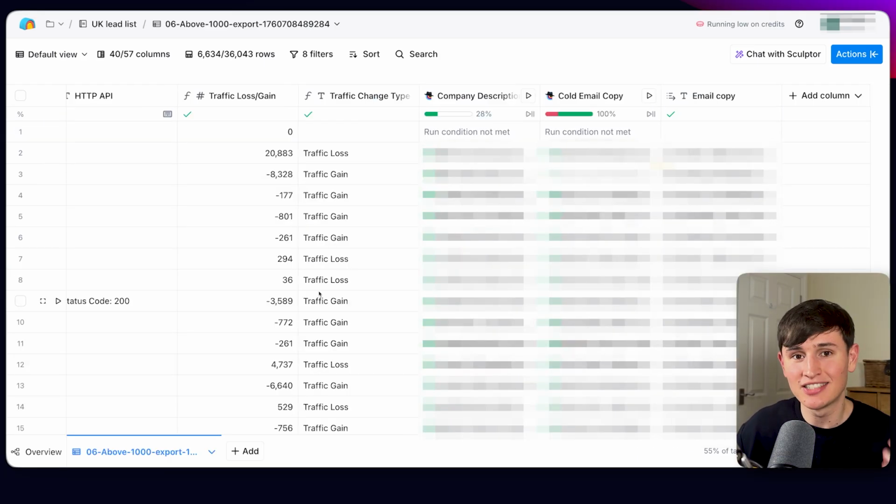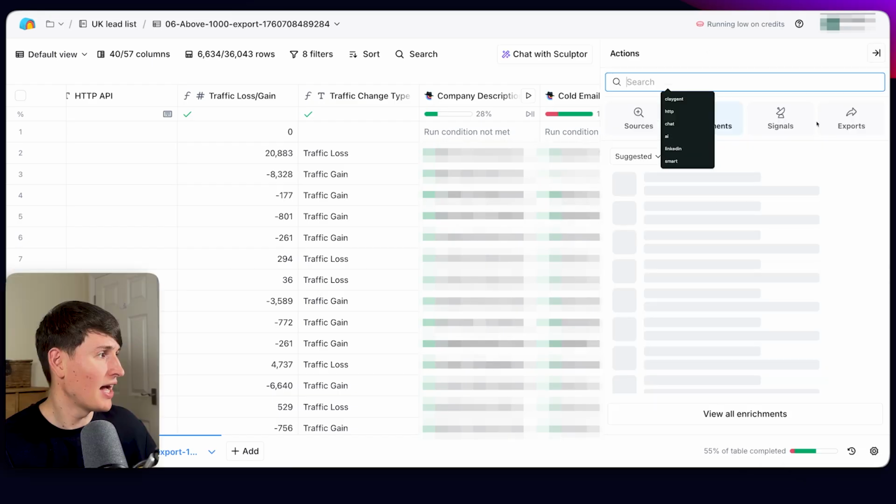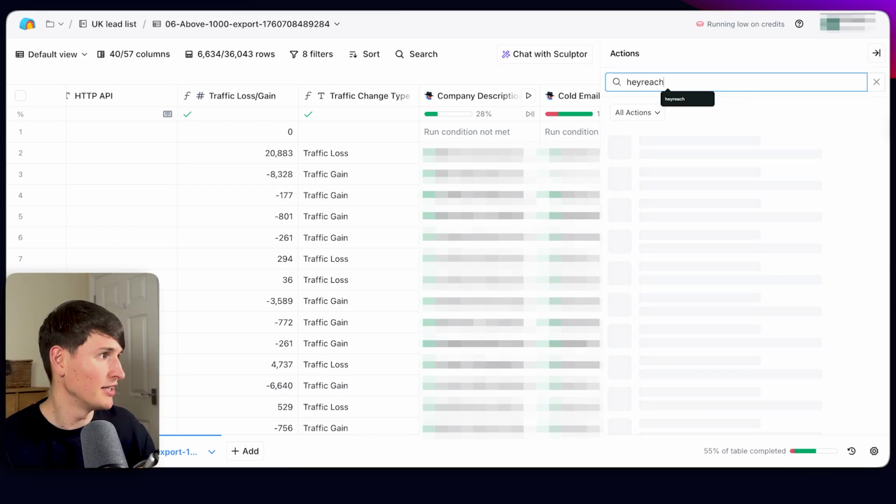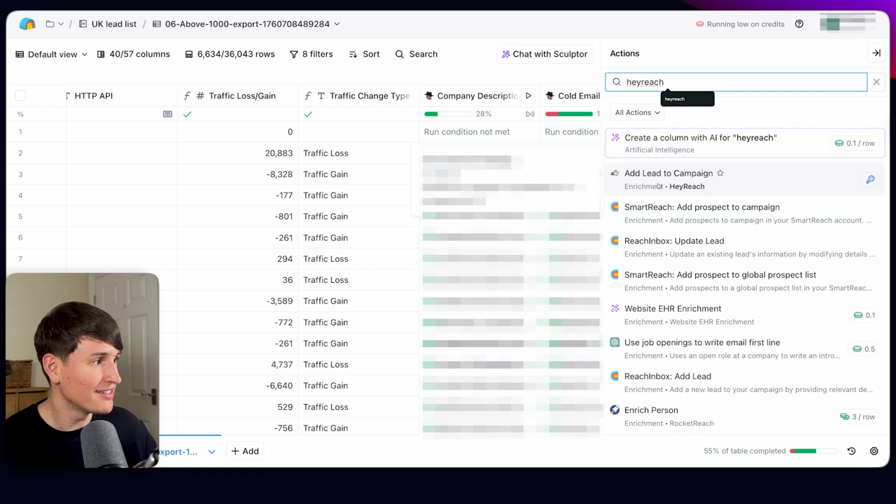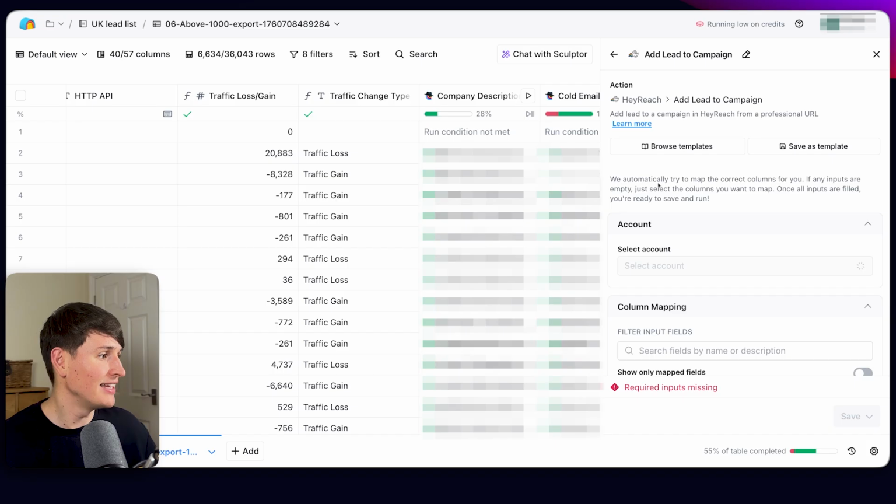So I'm going to show you how you can seamlessly add these leads, once you've data enriched them for a very cheap price, into a tool like HeyReach. So what we want to do is go to column, add enrichment. We want to choose HeyReach. Fortunately, HeyReach has a native integration, so we don't have to be messing around with an HTTP API, so we can add lead to campaign.